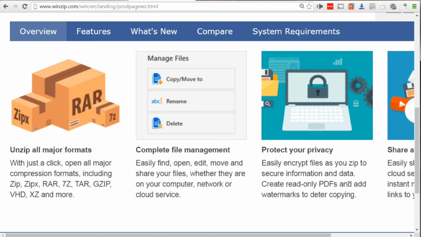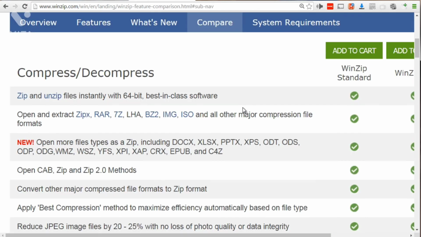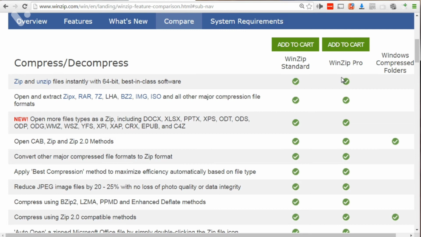So like I said earlier, you can save a regular Microsoft Word document as a PDF file just utilizing the Microsoft Word system. But what you can't do is protect it. You can't password protect it. You can't make it read only. You can't watermark it. You can't do all these other advanced features. Now, if you go to the site and click on compare, you can obviously see the difference between the standard version and the pro version.